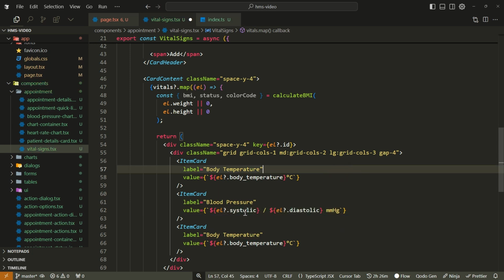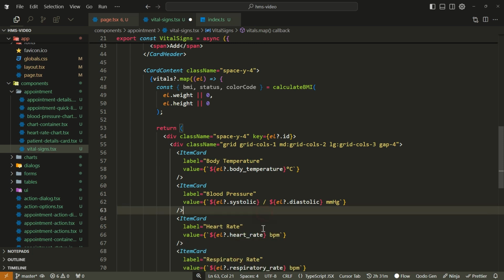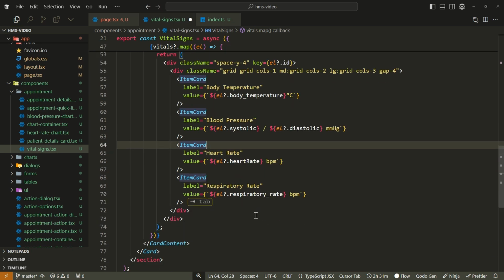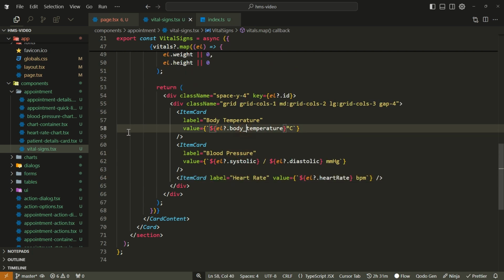Here it will be the systolic over the diastolic. Yes, great. And this one should be heart rate. Here I think there's a heart rate. Yeah, that's right. Great. I will not need the extra one. I think this should be fine.